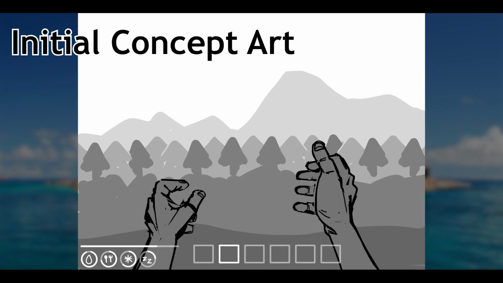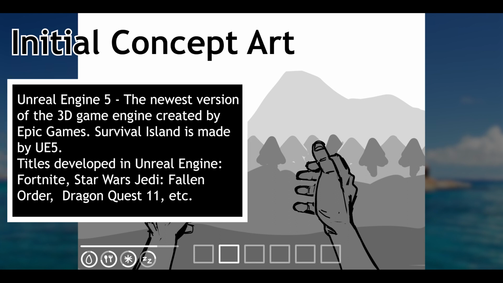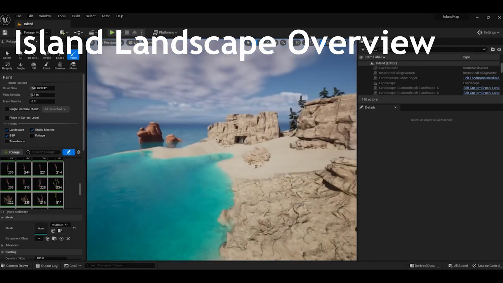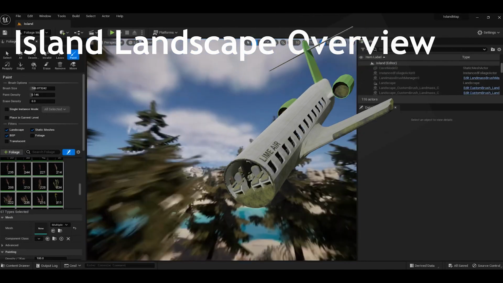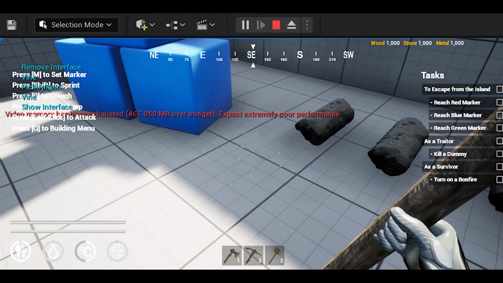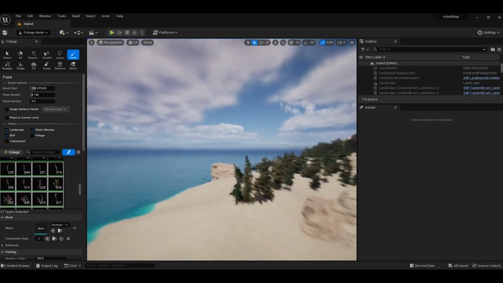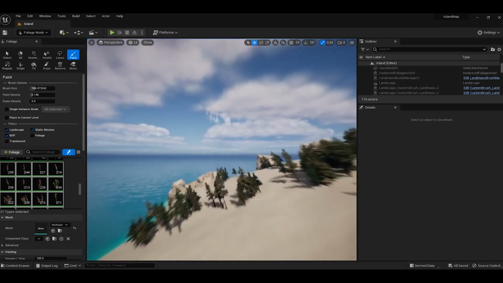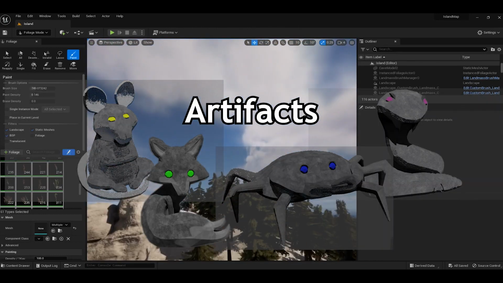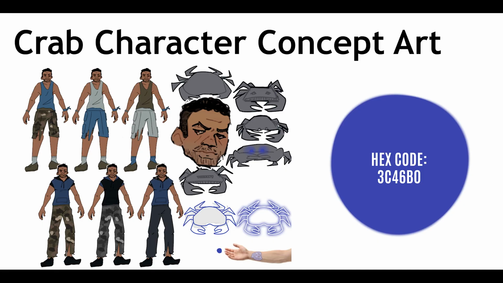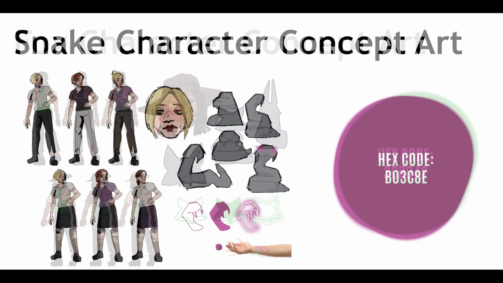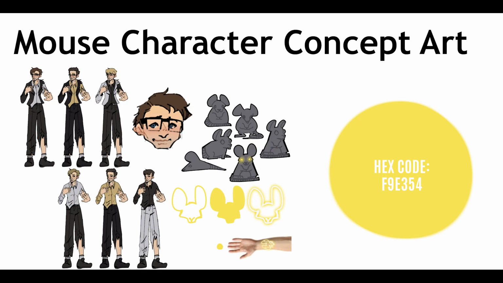Survival Island is a 3D 2-4 multiplayer game made with Unreal Engine 5. The game is set on a deserted island where players are stranded after a plane crash. The players have to gather resources, build shelter, and defend themselves from the dangerous wildlife to survive. The player's final objective is to find and destroy artifacts scattered around the islands. The symbols appear on the player's hand wrists relating to the player's color and the artifacts they have to destroy.